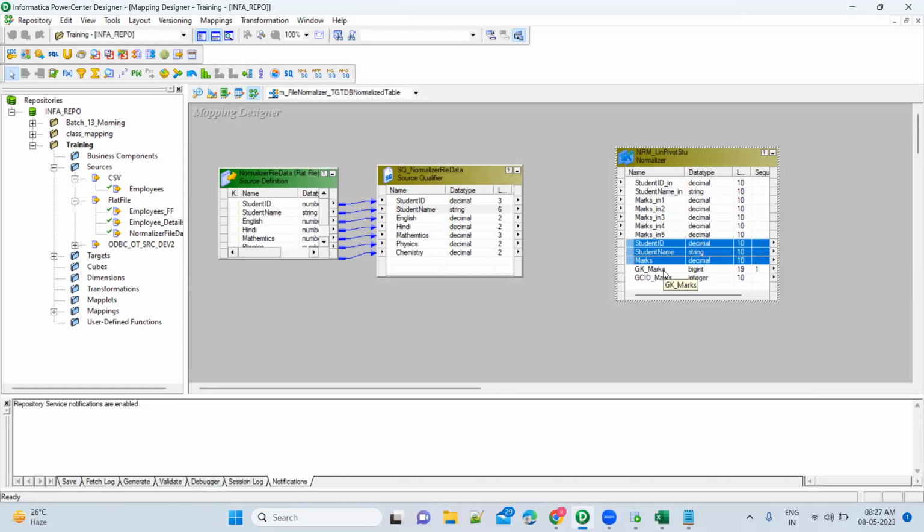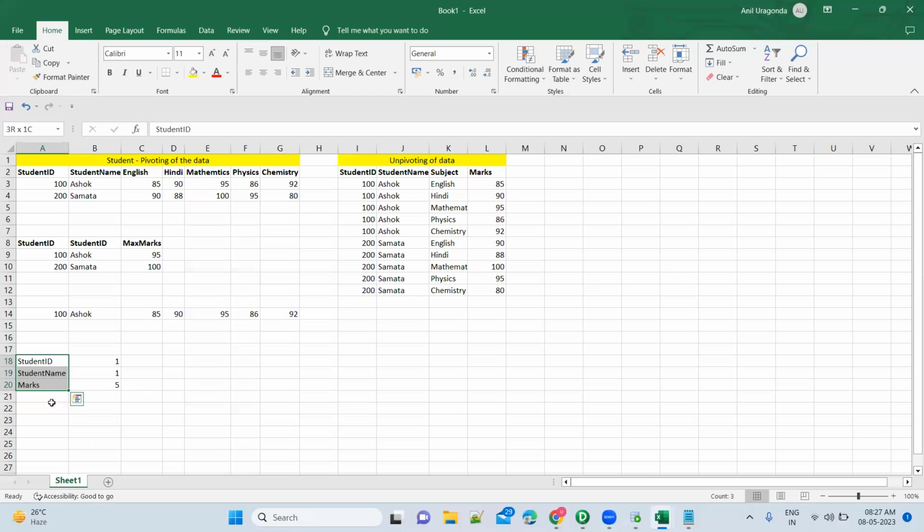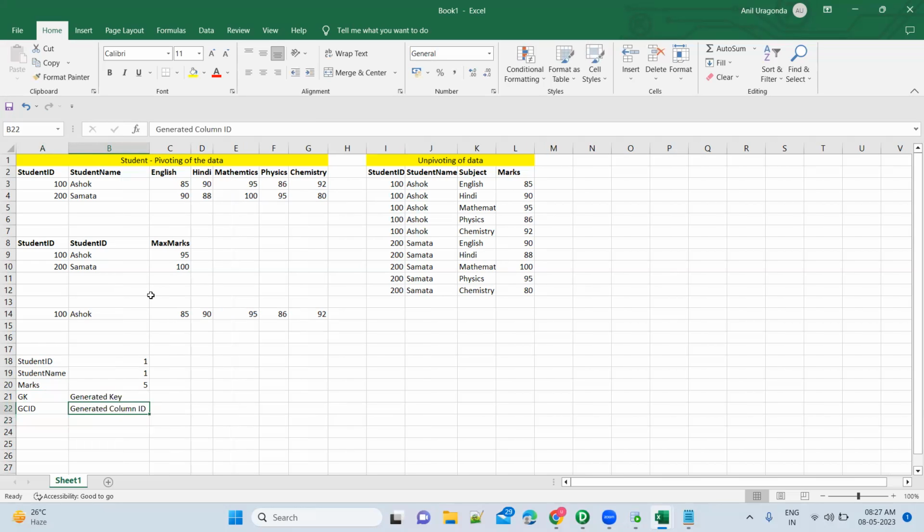Now, apart from those, you have 2 more columns. What are those columns? GK and GCID. GK is nothing but generated key, and GCID is generated column ID. It will give a sequence of numbering.